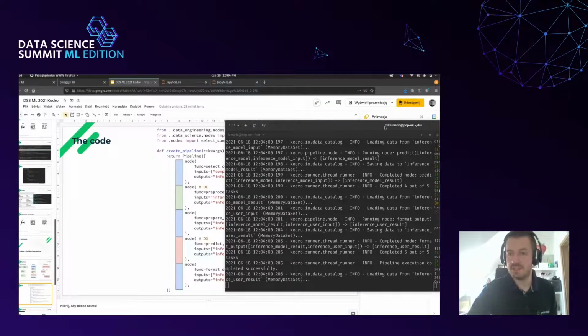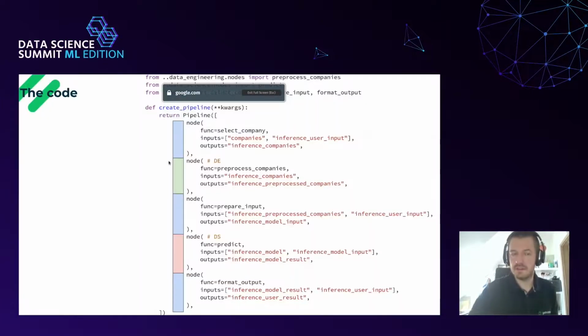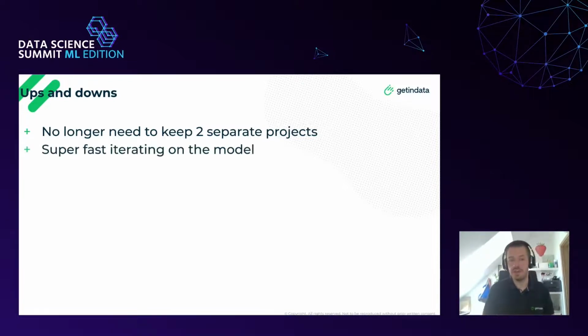Let me go to the next slide. I need to pin it. Okay, it has some ups and downs. So first, the advantage is that you no longer need to keep 2 separate projects. You have one project that you use when you do a training pipeline, when you do hyperparameter optimization, and the same that you use for inference. So basically you keep everything in one world, I would say.